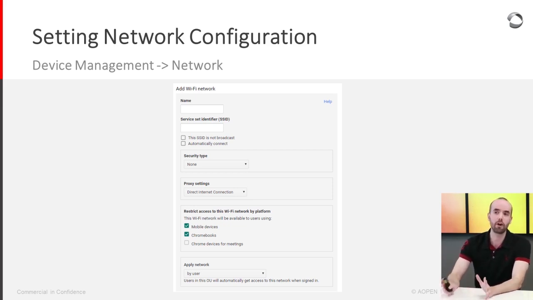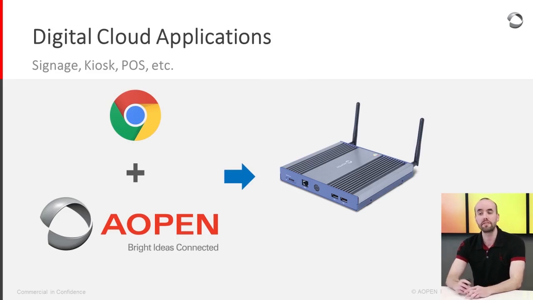So now that we have the OS and the software solution and the cloud management solution, the last thing we need to talk about, of course, is AOPEN Chrome OS devices. This is the other main reason Google came to us as a partner when moving into these markets. AOPEN and Google designed the only commercial grade Chrome OS devices on the market.